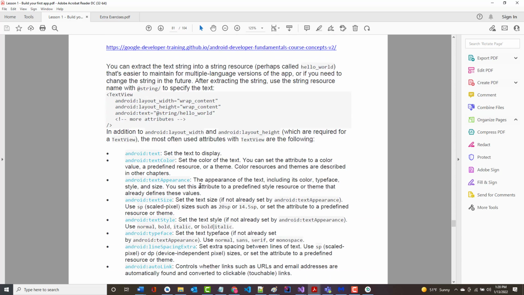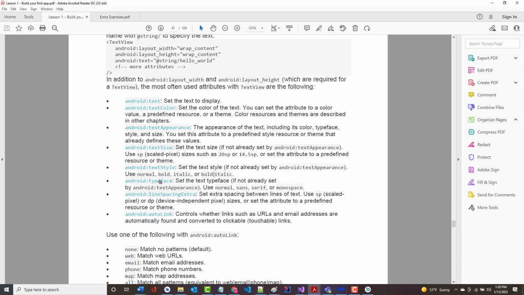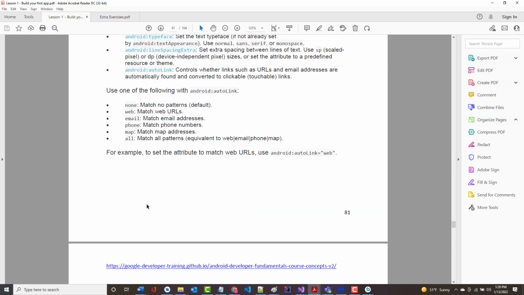So here's some of the other stuff, the text color, the text appearance. I went over a lot of this stuff with you because, again, I thought it would make more sense to make a change and have you see it directly on the screen. All right, then do this. All right.